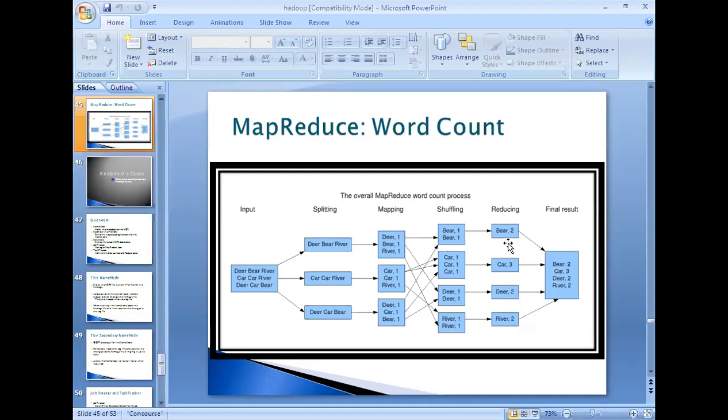Now the reducer's job is to consolidate the outputs. Instead of representing it as two different words, it simply counts these and makes it a single word. That means bear 2. This is the key and this is the value: bear is the key and 2 is the value. And this output will be written to the output file. Similarly, car 3, deer 2, river 2.